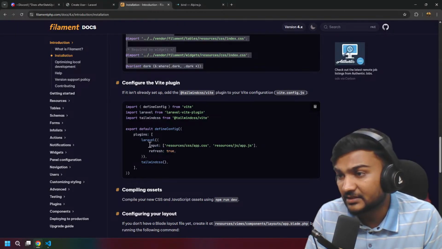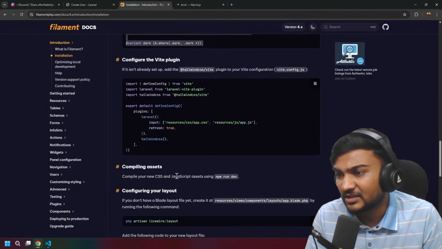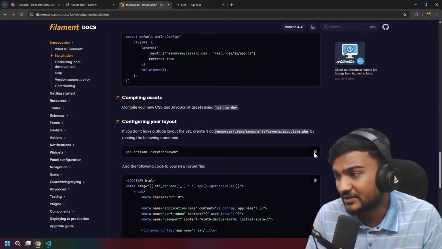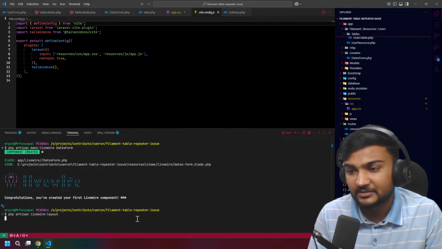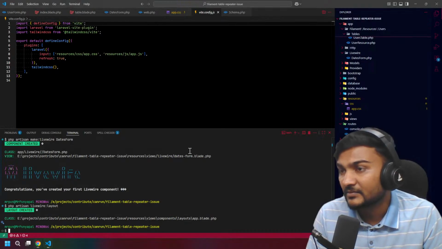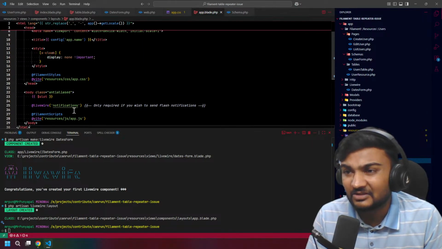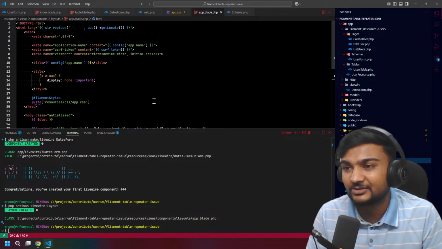In the vite.js, everything is there. What we want to add, I don't know. I think it is exactly the same, right? There is nothing to change. So let's say npm run dev, which is not required. Let's create a Livewire layout, which is actually required. We may have now resources Livewire, not that, app layout, right? And notifications are not required, but let it be there. I don't care about that.